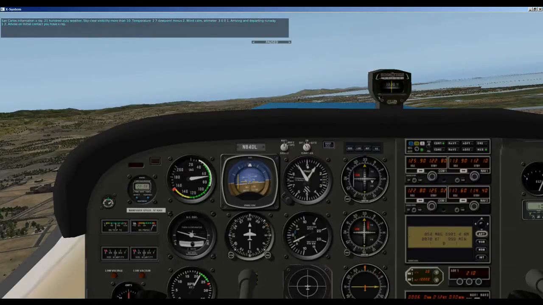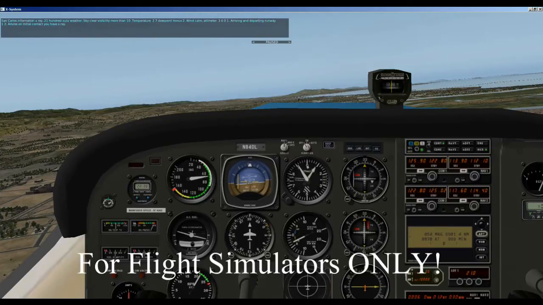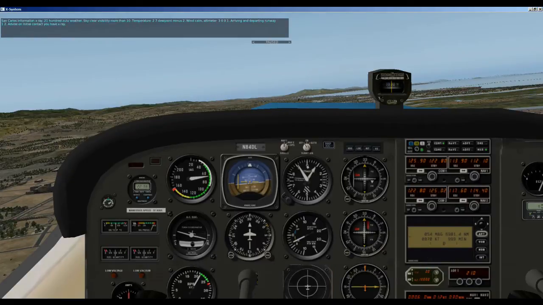My name is Skip, and today I want to give you some tips on landing your airplane. We're going to start with a Cessna 172. There are some things you should know first before you land, and that is you need to contact the ATIS.